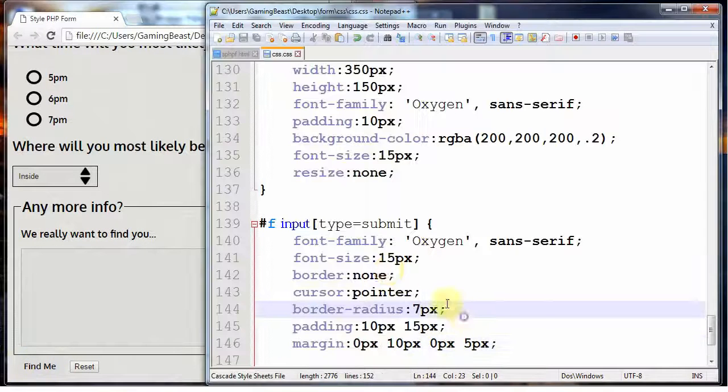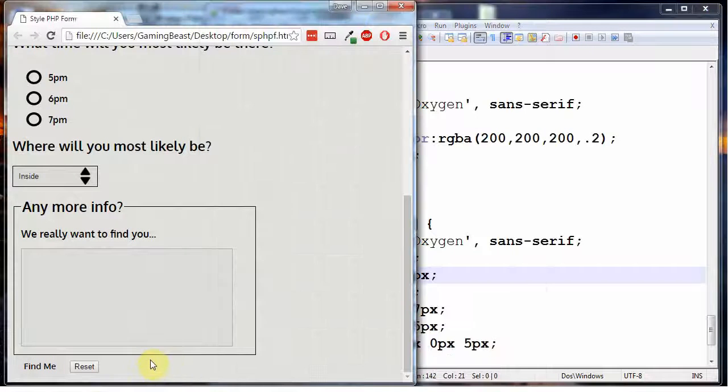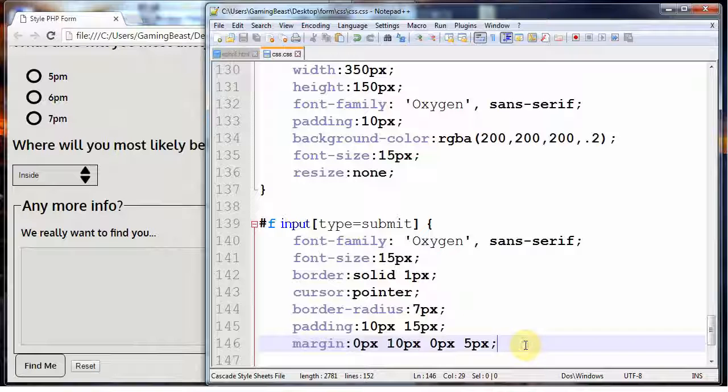Actually, I don't know. I'm going to see what happens when I give it solid 1. I think we're going to want that, to be honest. Yeah. So now we can actually see the border radius. That makes these curved buttons, these curved edges. That's amazing, actually, because back in the day, to do a curved button like that, you had to do all kinds of weird stuff. You had to do image swapping, and it just got a little nuts.